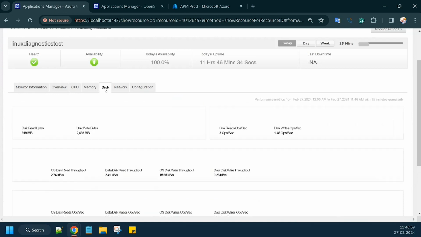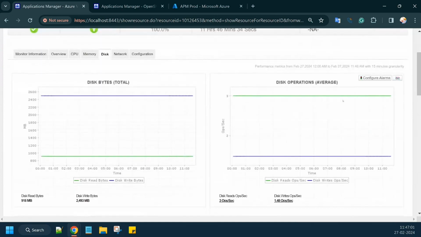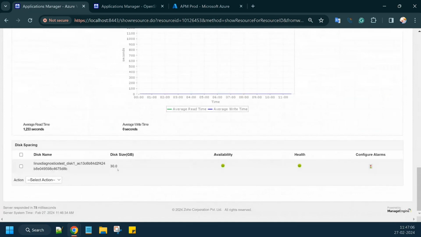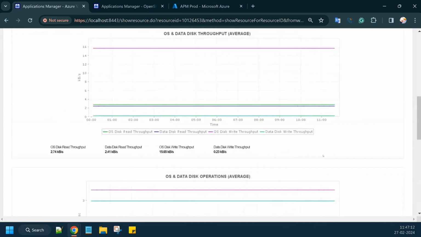And also under the disk tab, we monitor the disk usage and the disk operations, and it will also show the disk name along with the disk size. In case the disk is not available, it will be shown in red here, and the alarm also will be automatically generated.